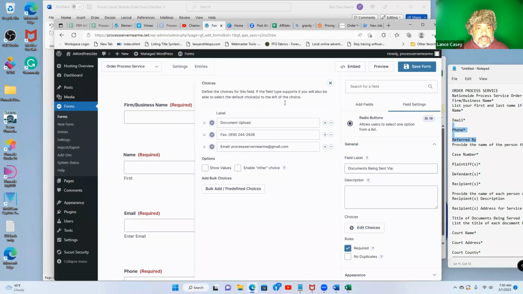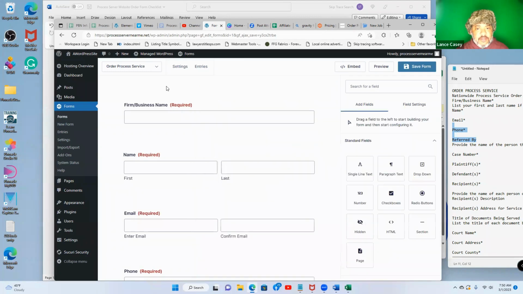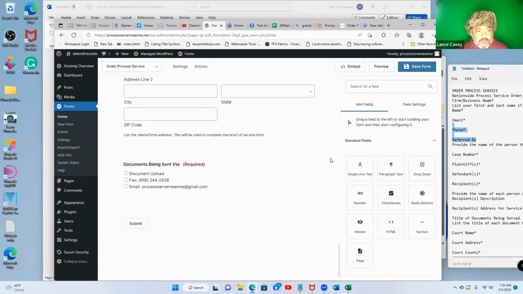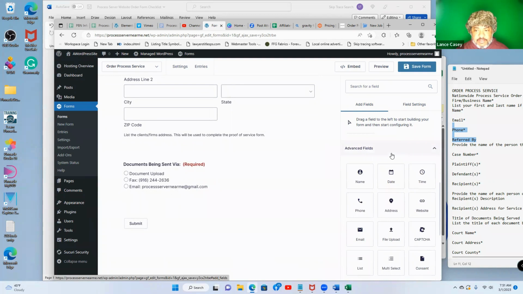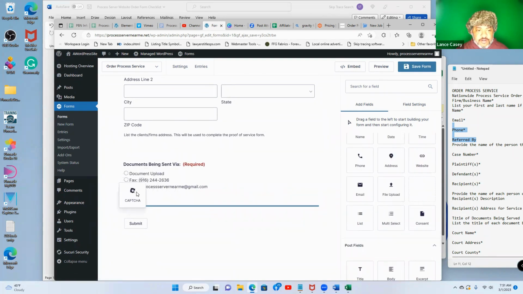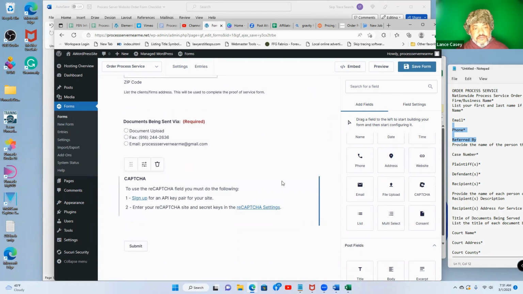So when you're first setting it up, you're going to have to register your CAPTCHA. So CAPTCHA is going to be in the advanced field box. So you bring this over and you drag it to where it's going. And so you just have to follow the instructions. So you're going to need to get an API key. And then you're going to need your reCAPTCHA settings as well.